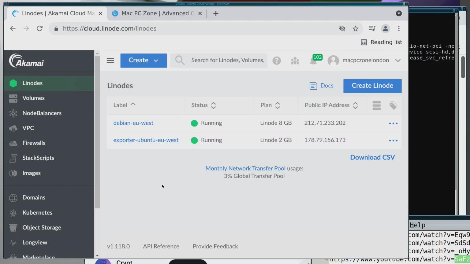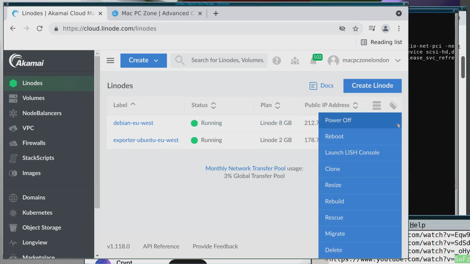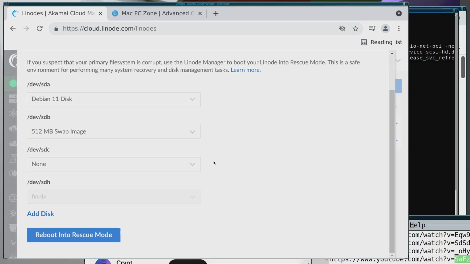Okay, so that Linode's up. I should have given it a better name, but anyway. Now we don't have to care about this IP address, because we're going to be starting in rescue mode. Right, so now what we're going to do is start it in rescue mode. Let's just do this part first, because there's something we have to do later, and it's going to be easier doing it later rather than now, just in case it messes up the booting.